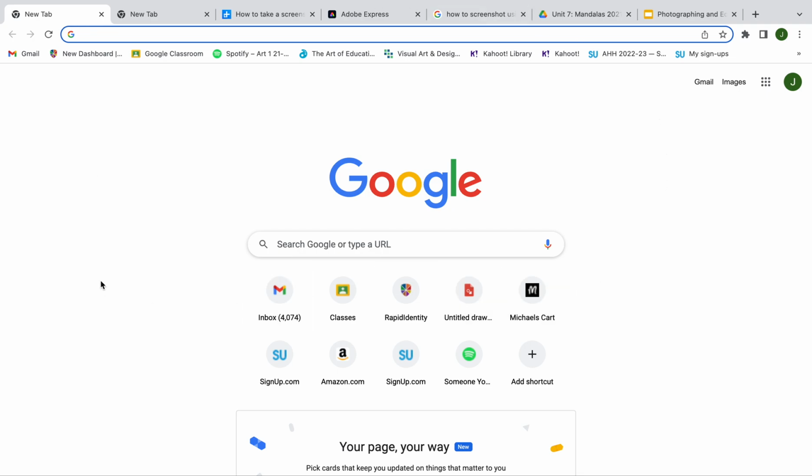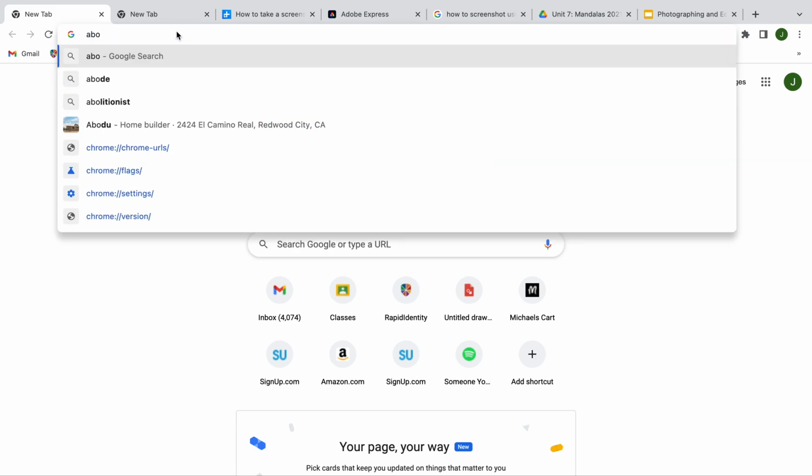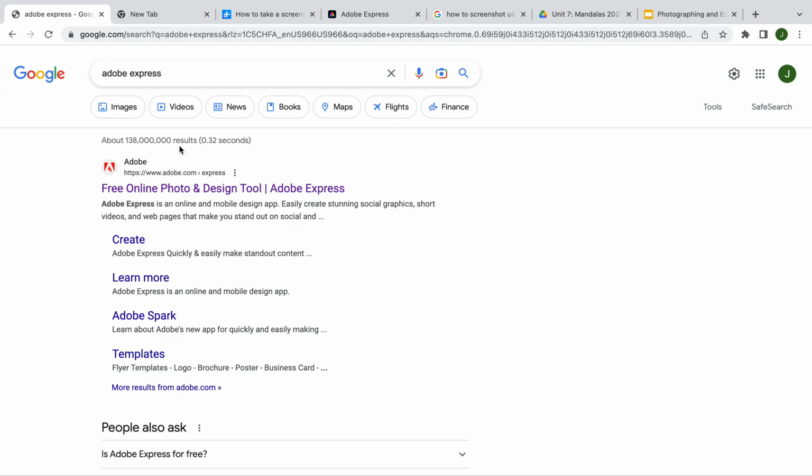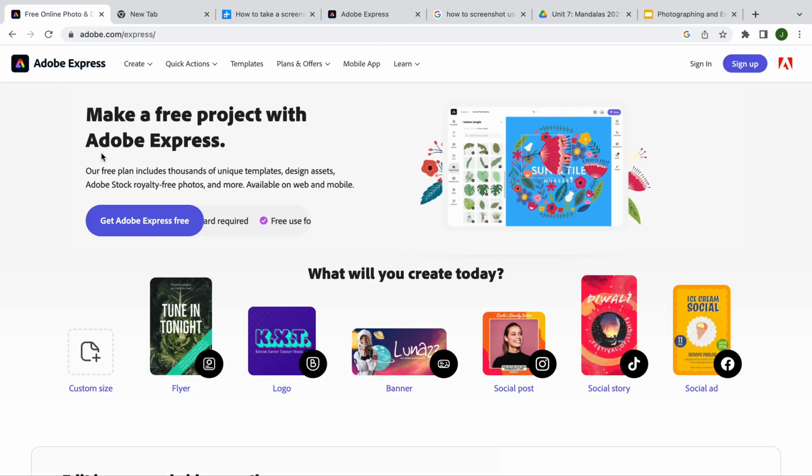What I want you guys to do is open a new Chrome page, and once you have this open, you're going to write in the search engine Adobe Express. We're going to go ahead and click this first one. Make sure that it doesn't say sponsored.